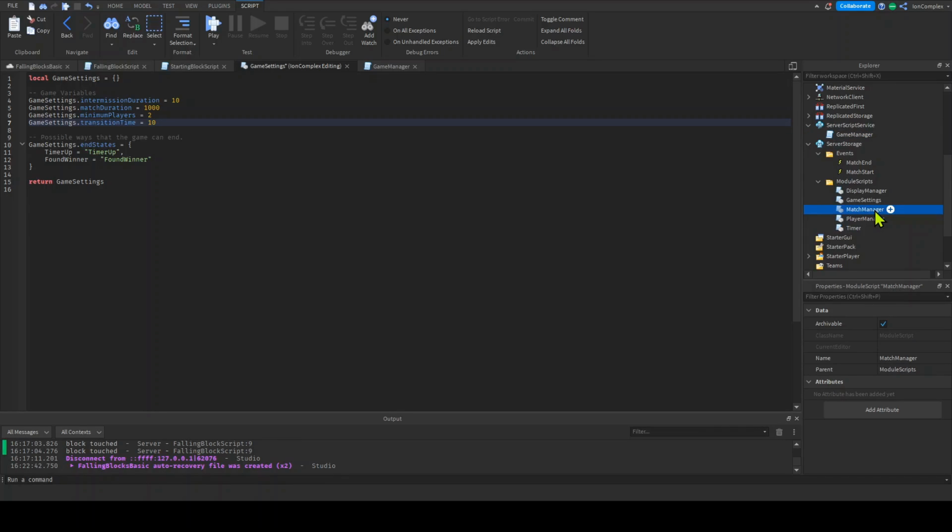Match Manager is used to control the individual matches. Player Manager does exactly as it sounds. It's what controls the players within the matches. It moves them around and it does all the spawning in the game and spawning into the lobby. Timer is a script that is used to create a timer to keep track of all of the time.